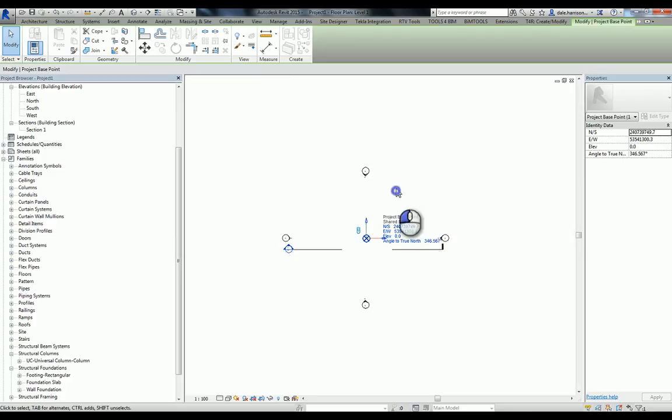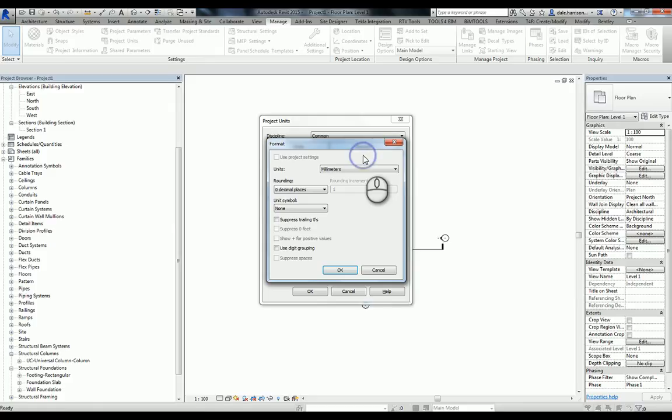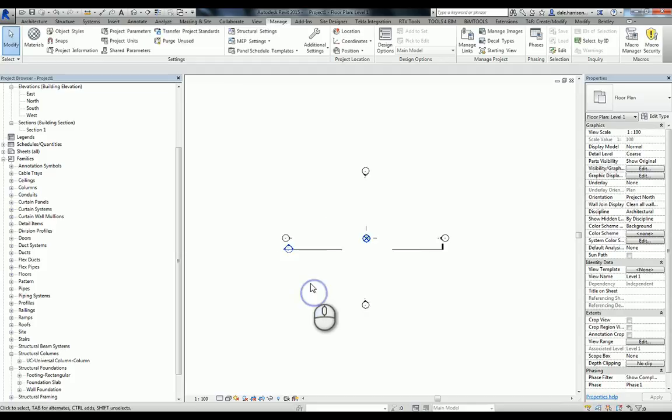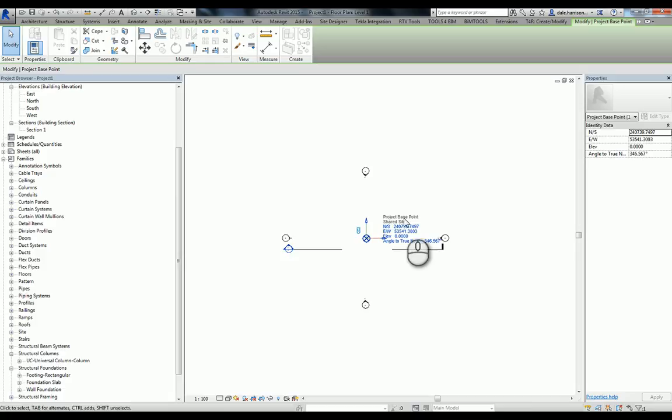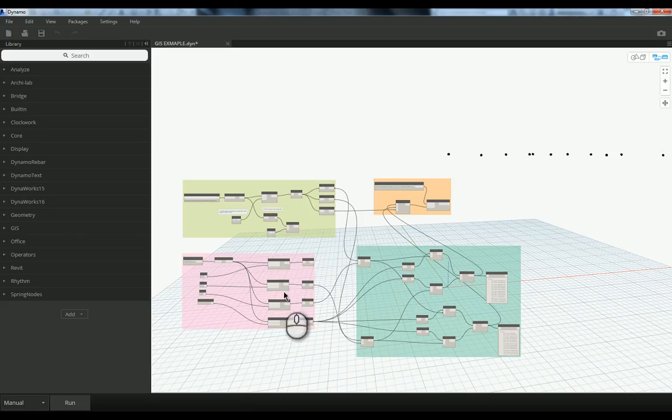Now, I haven't changed anything in the file. The units are still in millimeters. Because the points and the imported shape file are going to be in meters, the easiest way that I do it is I just change the units to meters. By this, the base point is still the same, and the rotation is still correct in terms of true north. Okay. So I've opened up Dynamo in this session.